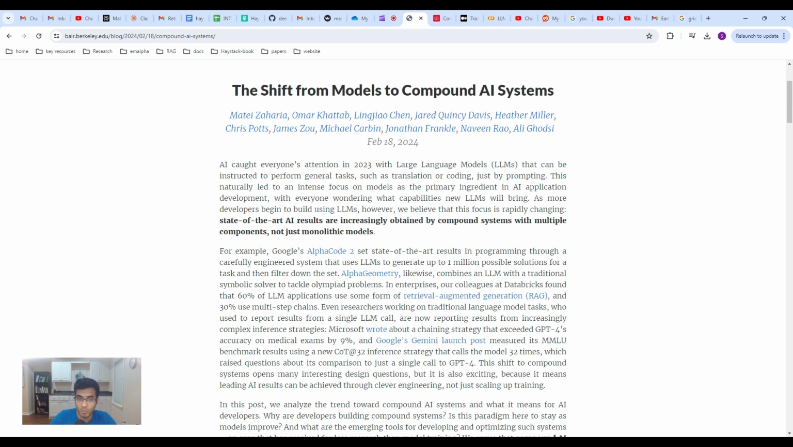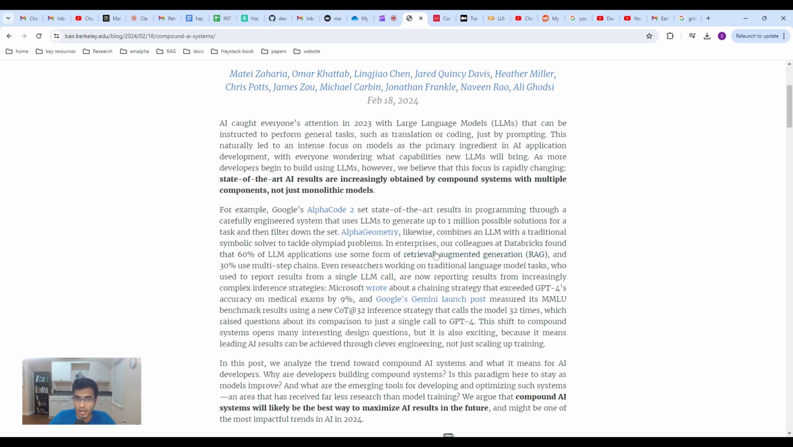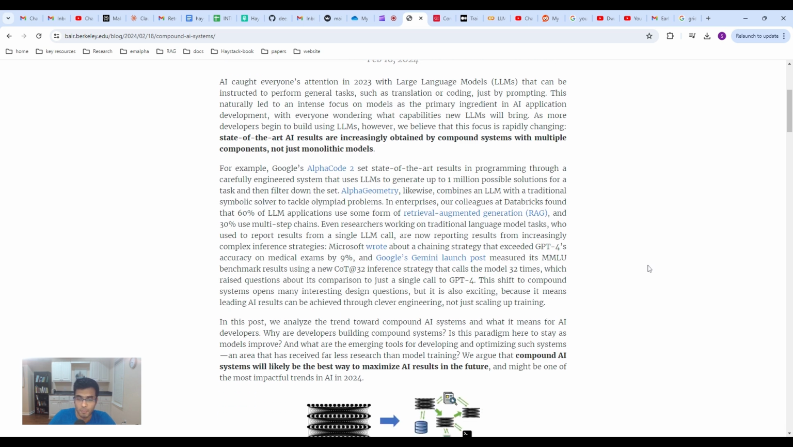For example, they talk about Google's AlphaCode 2, where they had a carefully engineered system that uses LLMs to generate millions of solutions for a task and then filter them out by set. And they also have some great other examples like AlphaGeometry, and they mentioned RAG, which uses multiple components, including the LLM, the retriever, the generator.